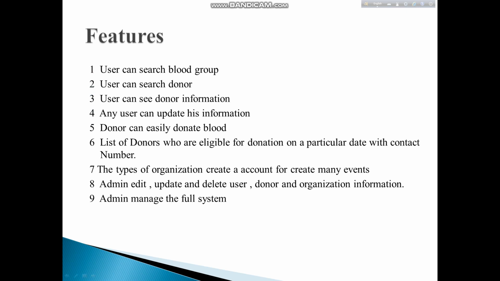So these are the features of the project. First of all, user can search blood group, user can search donor, user can see donor information. Any user can update his information. Donor can easily donate blood. List of donors who are eligible for donation on a particular date, with contact number. The types of organization create accounts to create many events, and admin can edit and delete user, donor and organization information. Admin manages the whole system.